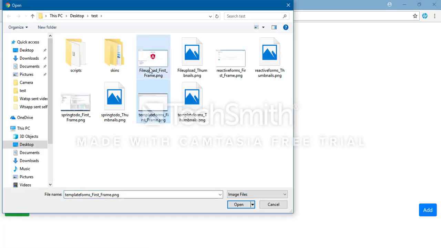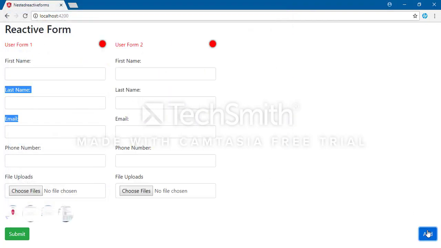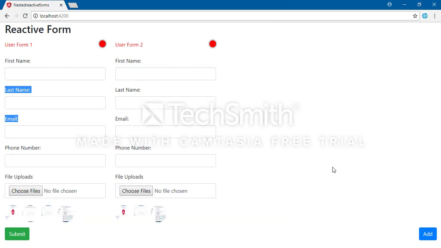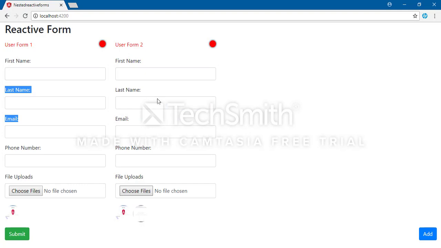Now here I am uploading. Uploading 3 images, and I upload one more, 4 images. Here I am uploading 1, 2, 3 images. Now I am going to delete the second image, deleting. Here also the same thing, I am deleting. If the user wants, again he can upload.